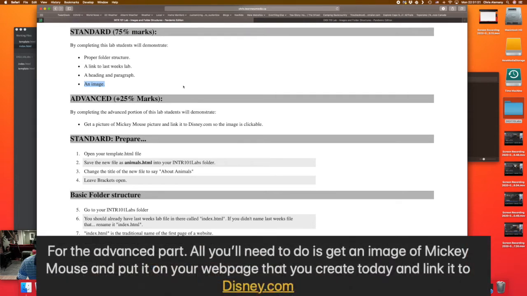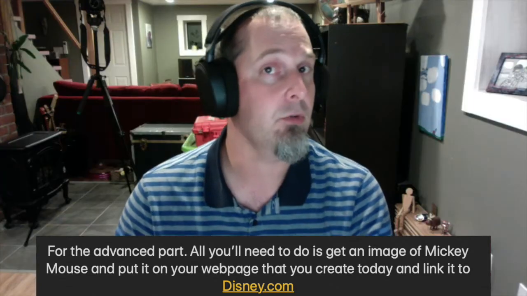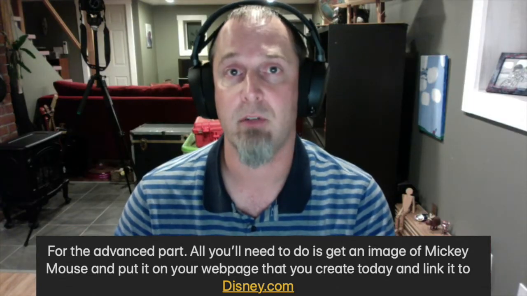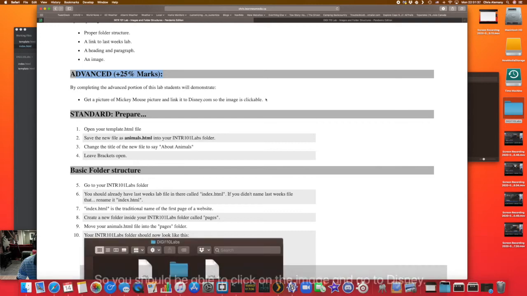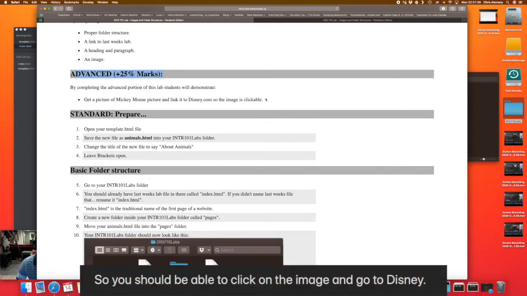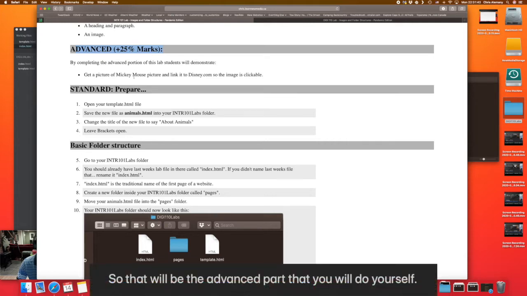So that's pretty cool. For the advanced part, all you're going to need to do is get an image of Mickey Mouse and put it onto your web page that you create today and link it to Disney.com. So you should be able to click on the image and go to Disney. Okay, so that'll be the advanced part that you'll do yourself.